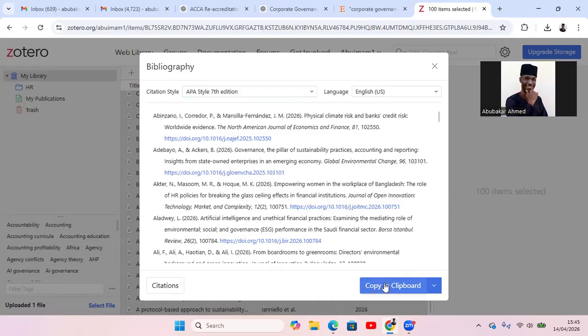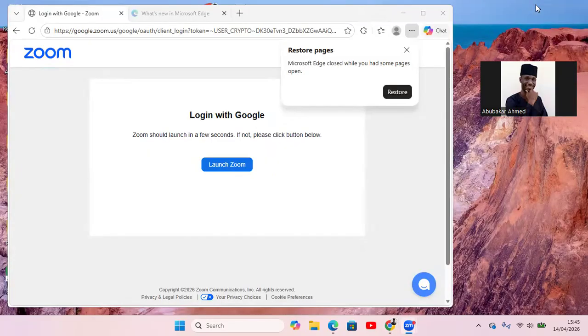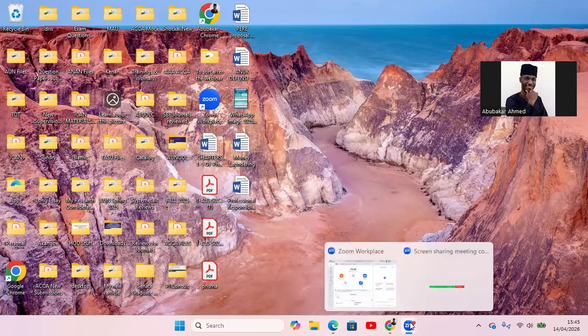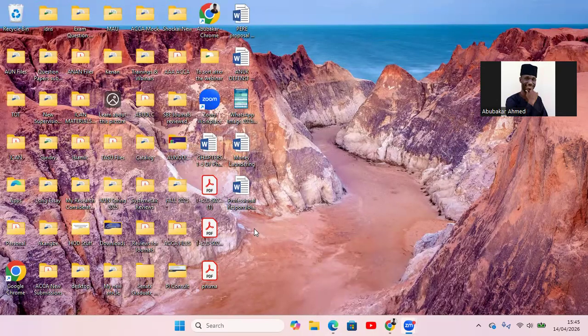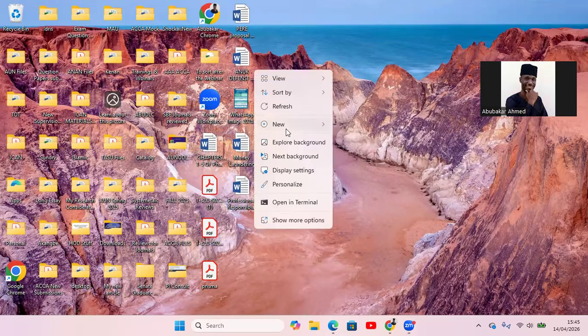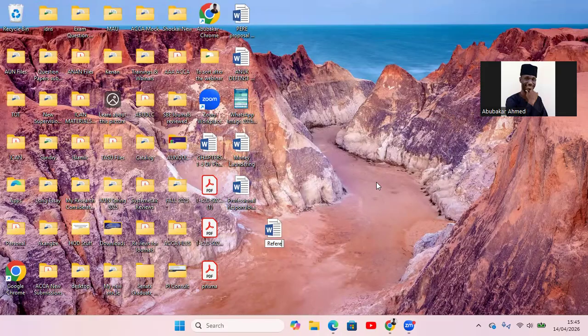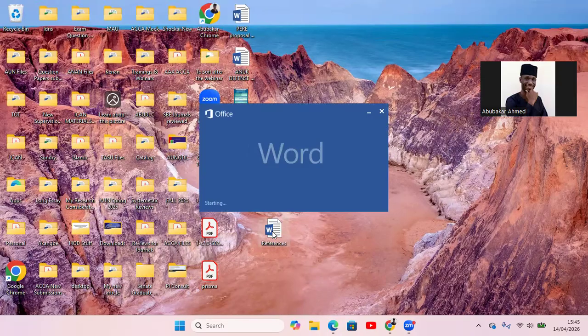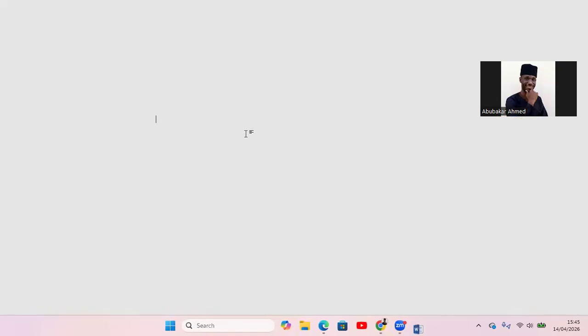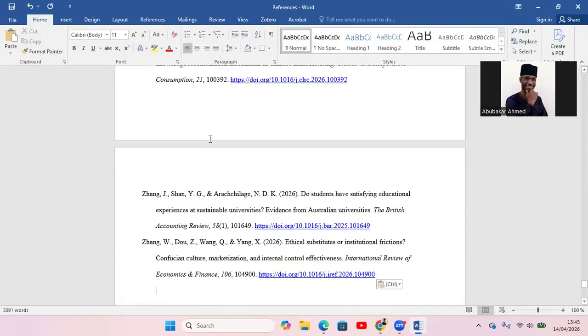Then I can copy my references and then open Word or something. I can paste it in Word just to save it in Word. Let's say I want to, okay, let me call it references. References. All right, so this is my references as I copied it from Zotero.